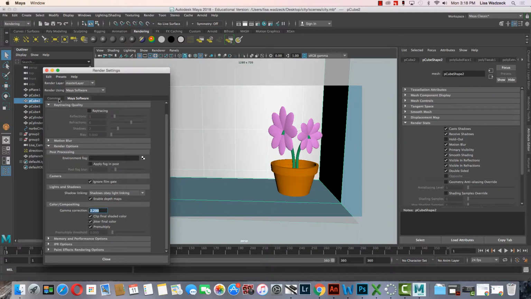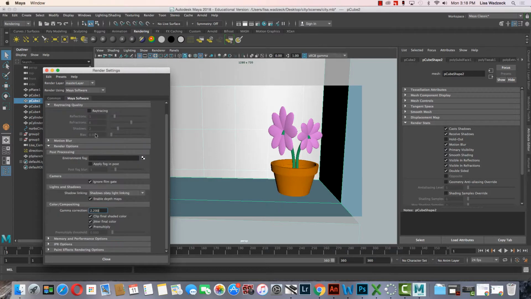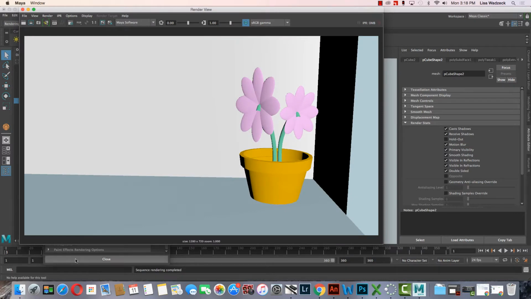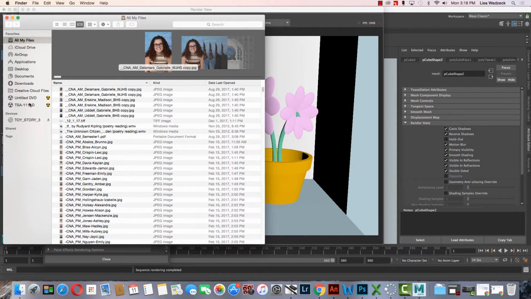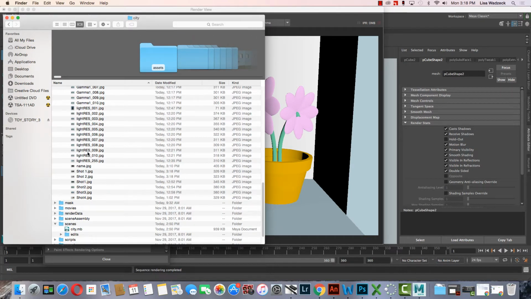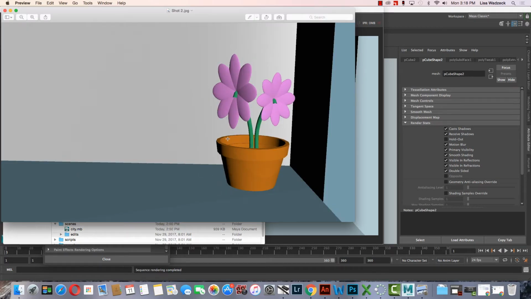I also want to come back to the Common tab and this time name it Shot 2 so that it doesn't save on top of that first one that I did. So I have Shot 2, my gamma is at 2.2. I can go ahead and click on Render Sequence, and then when I come back and look at my files, I should have Shot 1 and Shot 2 inside of my images folder. So here's Shot 2, and there's my flowers.